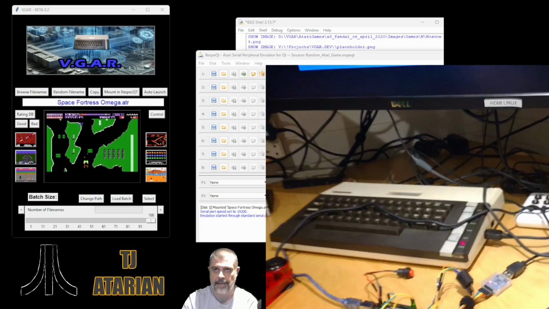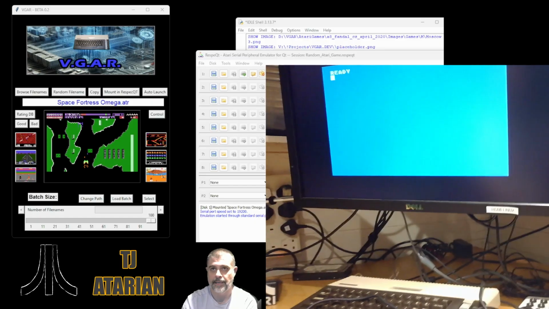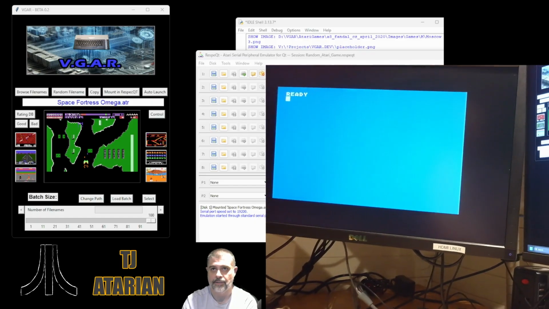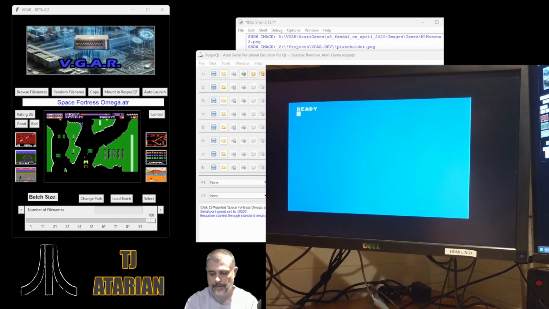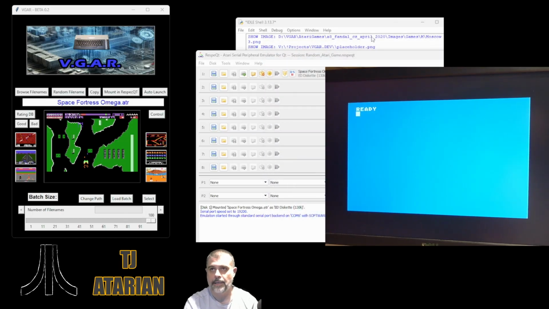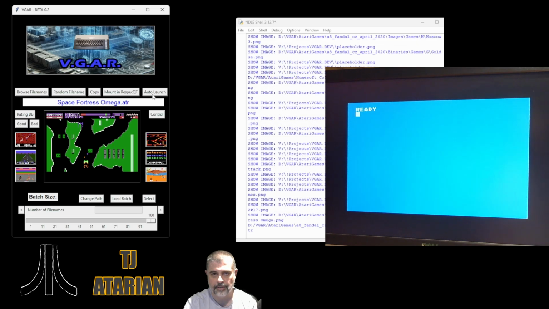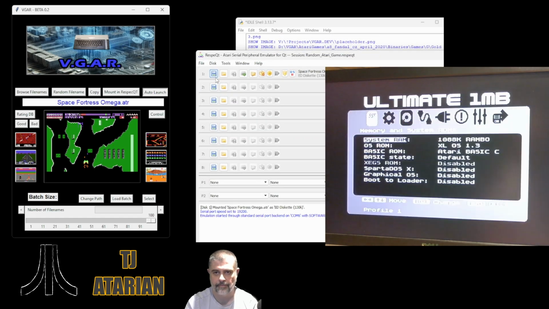So you've seen that. Just on the fly here, have a look at what is going on. As I said, if you're lucky enough to have your interface connected, as I have, and you also have an Ultimate 1 megabyte, we don't just have to do mounting RespeQT. I'm going to close that down for a moment. I'm going to do auto launch, which does everything for you.